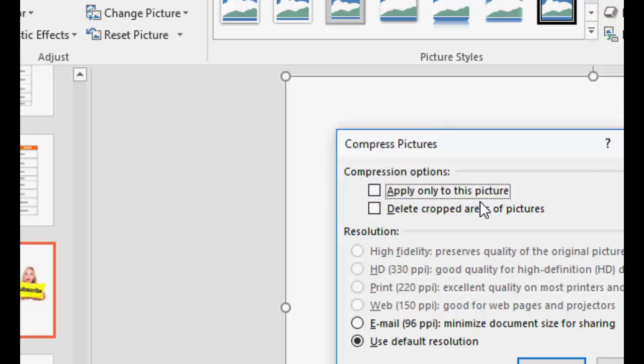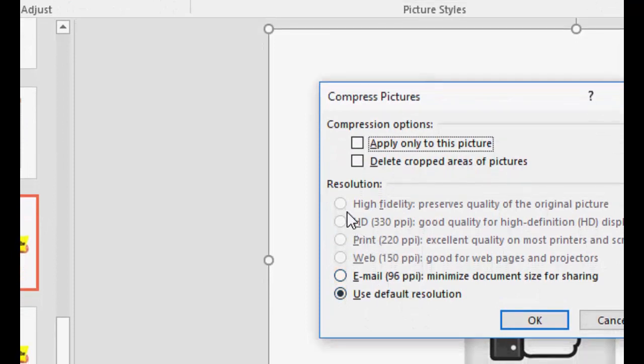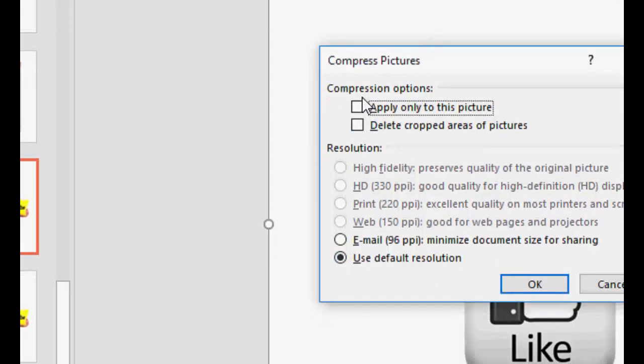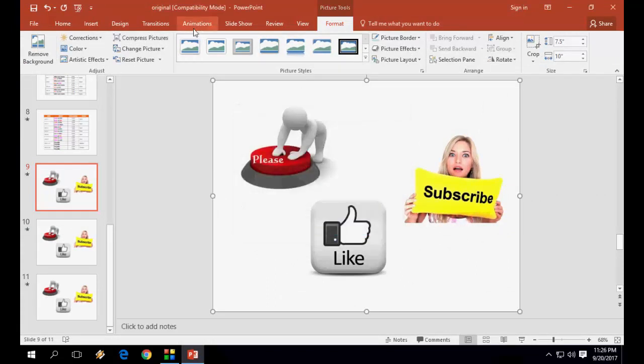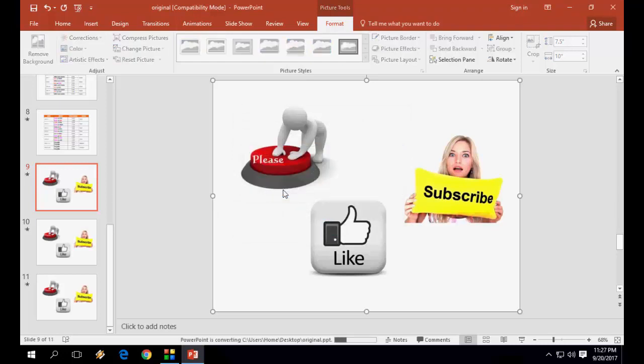option, Apply only to this picture, and Delete cropped areas of pictures, and all these things. Okay, if you want, you can reduce the resolution like this, but right now I will use the default. Okay, so uncheck both options and then simply click OK, and now close it, save it, or you can make a Save As file.